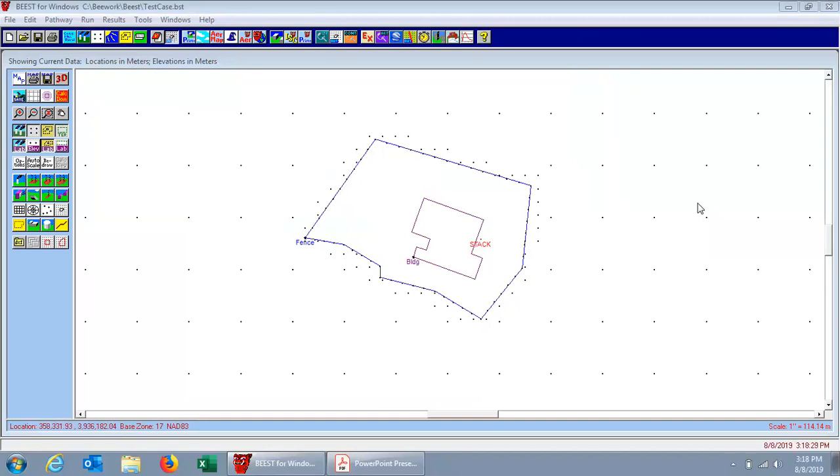The other question was, when we draw a polygon to delete things inside it, is there a way to paste the corners that you want? And the answer is no.